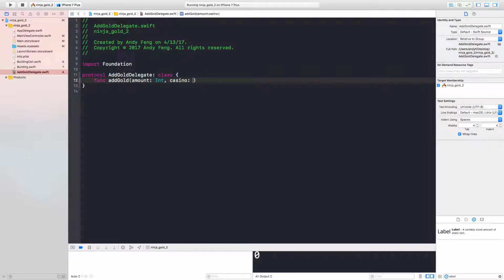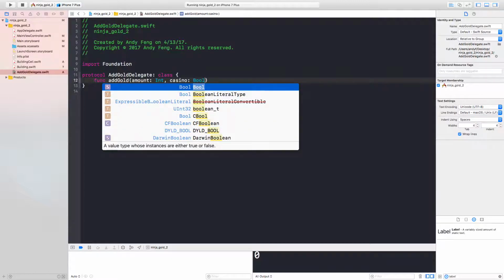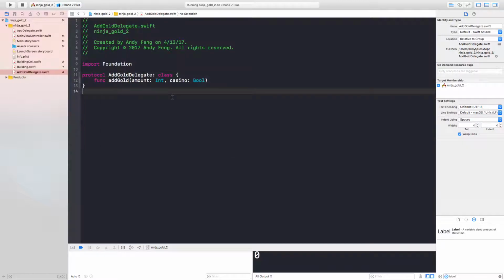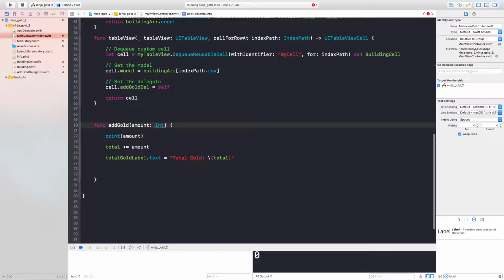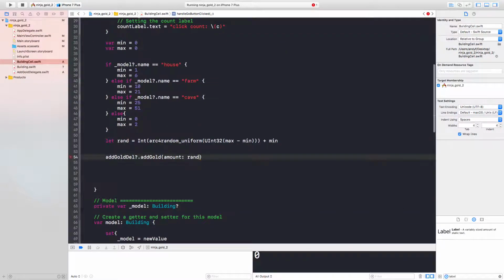And this is going to be a Boolean of yes or no: are you a casino or not? So we change this, so we have to go back to our main view controller and add in that argument here. And also we're going to have to go to our building cell. When we invoke that function, we're going to say, whoa, are you a casino?